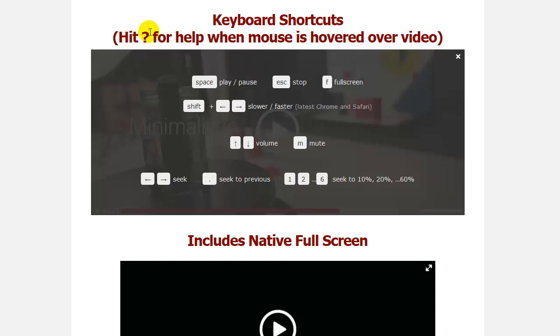See the question mark? So put your mouse over the video like right here, and when you hit the question mark, you'll see all the shortcut keys that you can use to toggle your way through the video. Everything from play and pause by hitting the space bar, or escape to stop, F for full screen. And keep in mind, it has a native full screen mode.